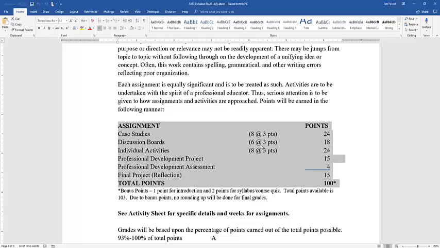The last items will deal with your portfolio project, which is your professional development project and your professional development assessment. Together, those are worth 19 points, and then your final reflection project is worth 15. This comes to a total of 100 points, and this makes it easy for you to look at your course total and see exactly where you are at the end of the course.